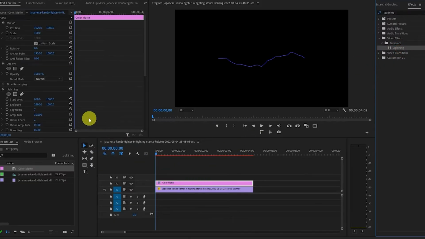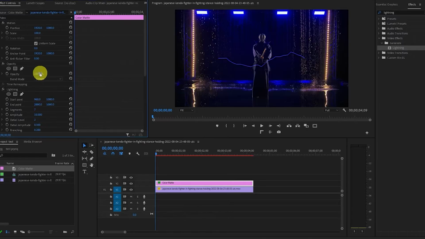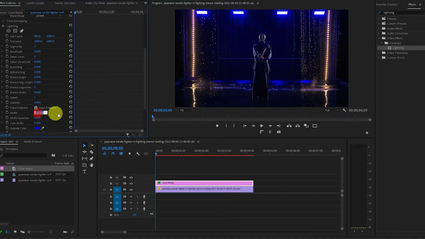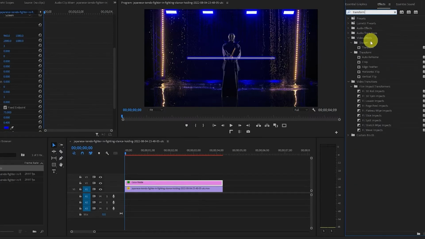Now go over to Effects Controls and under Opacity, change the blend mode to Screen and the opacity to 50%. This is so we can see our background layer as we make our adjustments. Under Lightning, starting from Segments all the way to Stability, change the value of each to 0 and change the width to around 75. Go back over to Effects and find Transform and add it to our color matte layer.